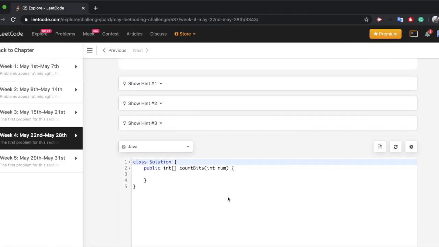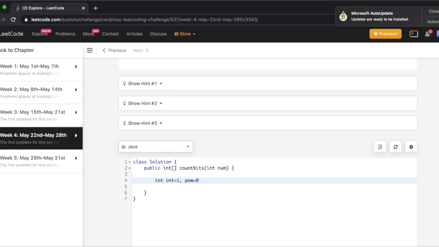So here let's go back. Okay, so let's first write down a count which we would like to match with the given number, and the power, just to do iteration in a loop for 2 raised to different powers: 0, 1, 2, and 3. And let's define our result array, and it needs to be of size number plus 1. Now what we want here is to continue till our count reaches the given number.